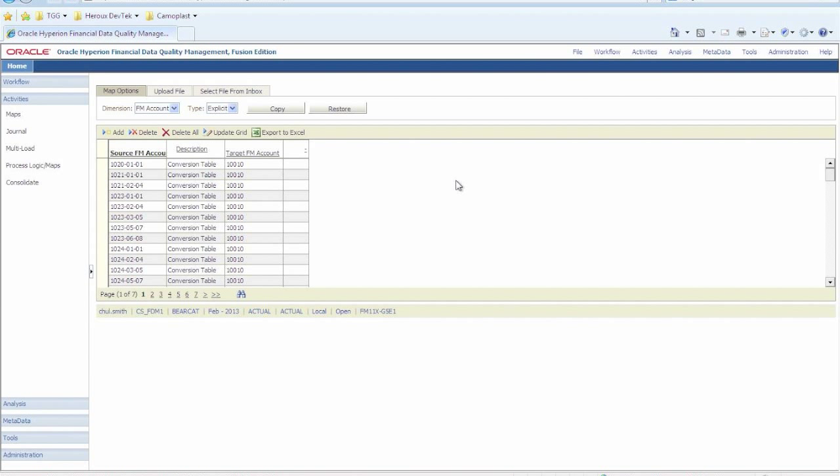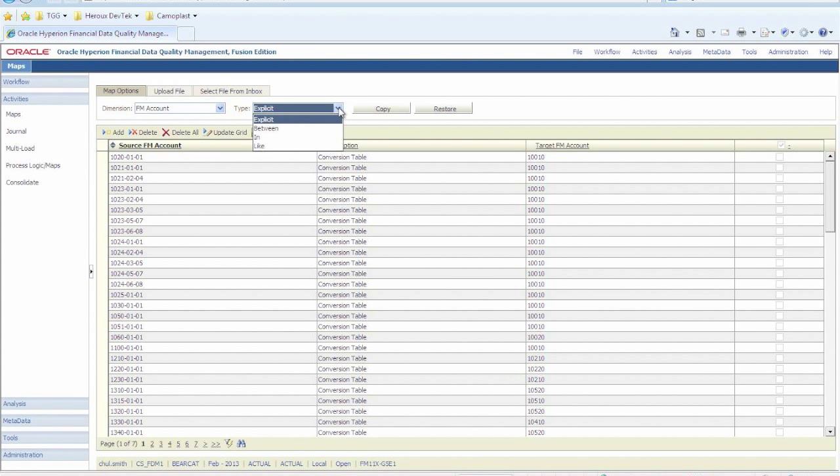There are 4 types of maps. We've got explicit, between, in, and like. This is the order in which they're processed, so FDM is able to process the exceptions prior to the defaults. At Camouflage Solidale, we'll only be using explicit and like maps.